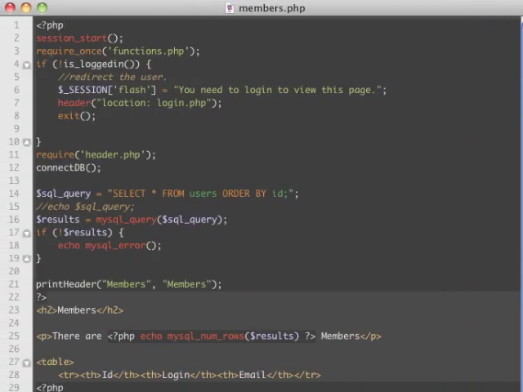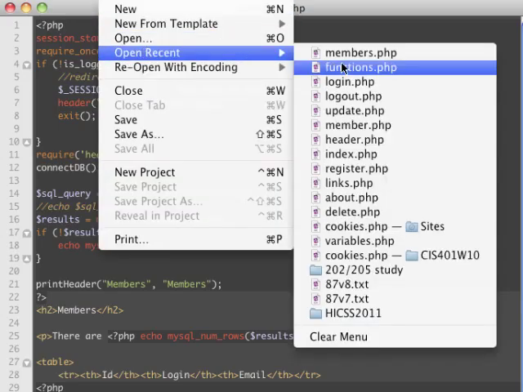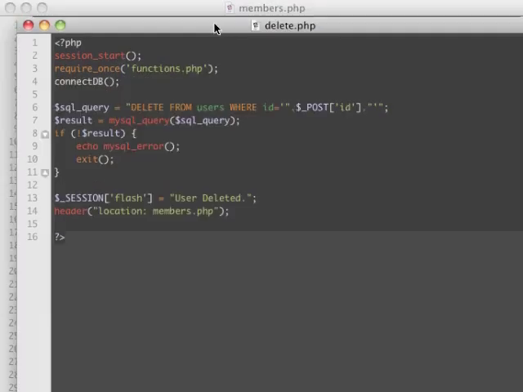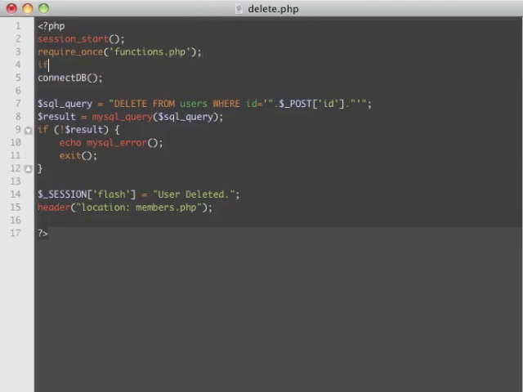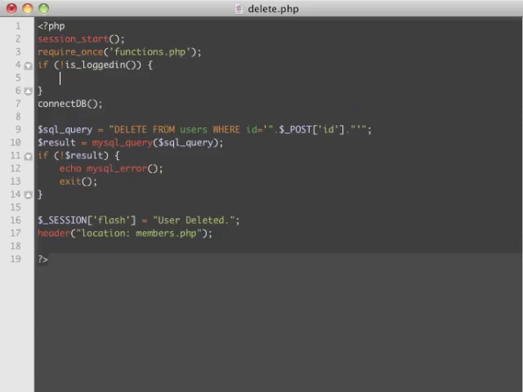Let's go ahead and protect the delete page. And so right here, if not is logged in, then we can go, now it's very important to exit, or else we'll continue to connect to the database and delete the user out and then redirect the user. It's really important to exit on this page.